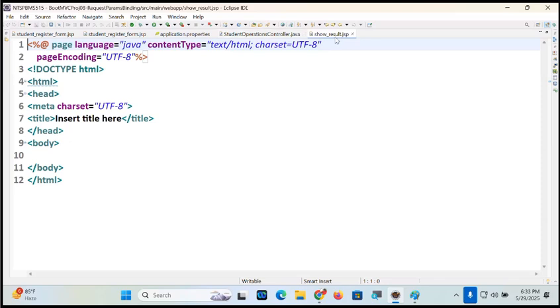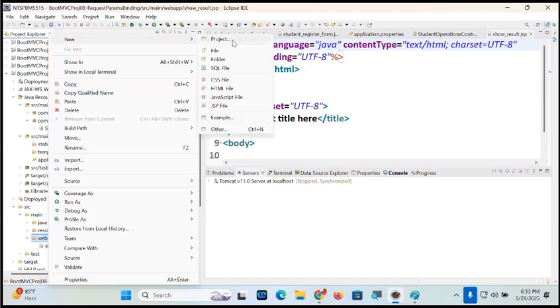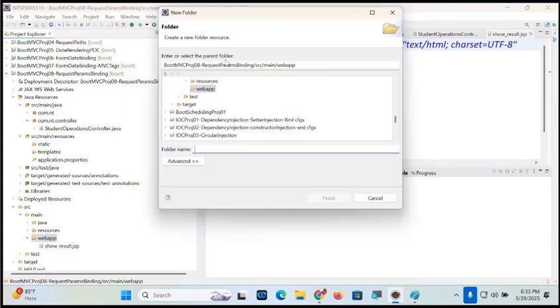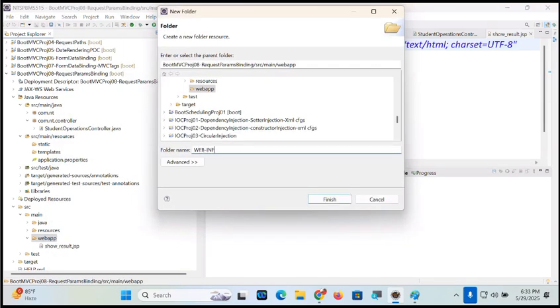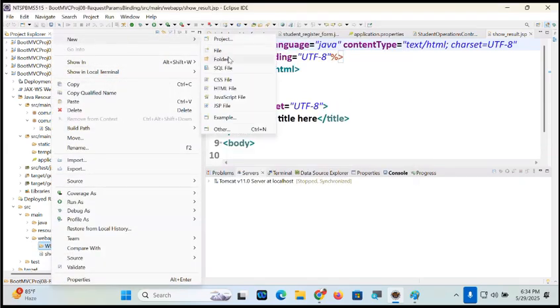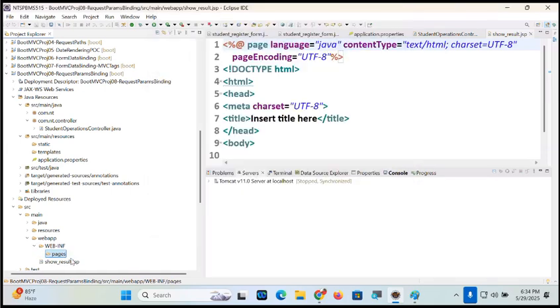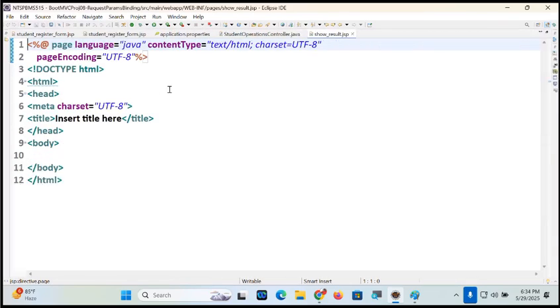Oh, we have not taken any folder, huh? Oh, we have to place it in what folder? Under WEB-INF, under this, pages folder. Okay, here under this you keep it: show_result.jsp.